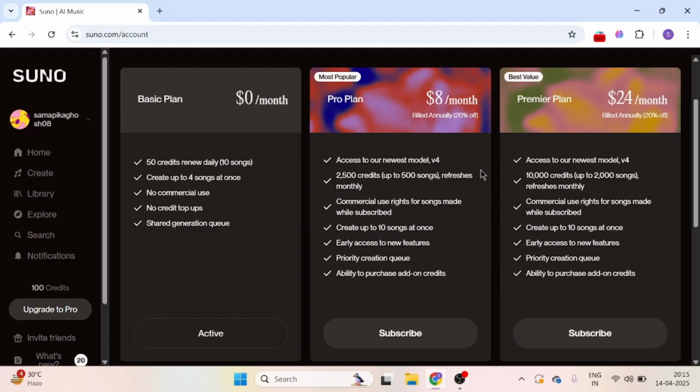And with the premier plan, which will cost you only $24 a month and has the best value, you will get access to their newest model V4, 10,000 credits refreshed monthly, commercial use rights for songs made while subscribed, create up to 10 songs at once, early access to new features, a priority creation queue and more. So, as you can clearly see, the Pro plan will be the most budget friendly and helpful if you need Suno for your music creation journey. So, I will suggest you choose your plan accordingly.